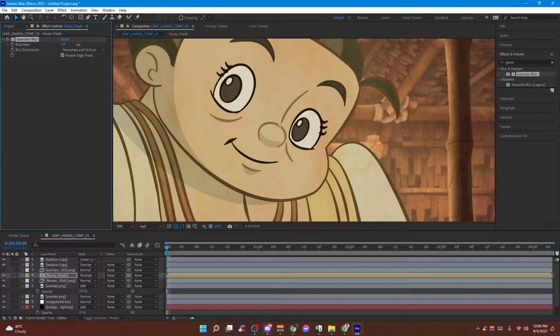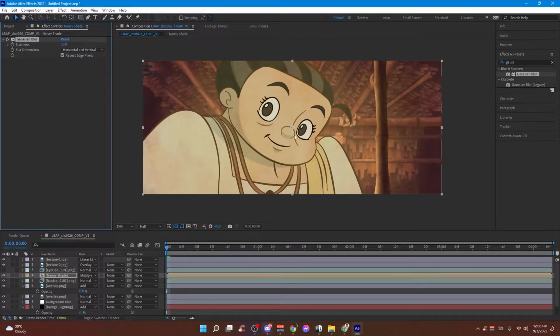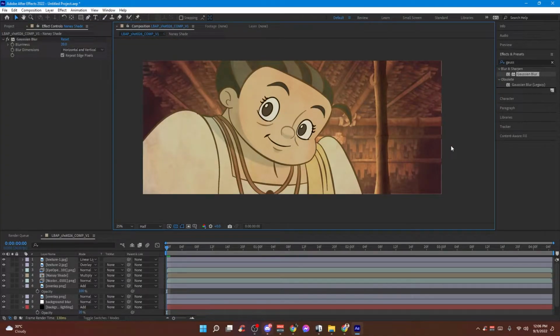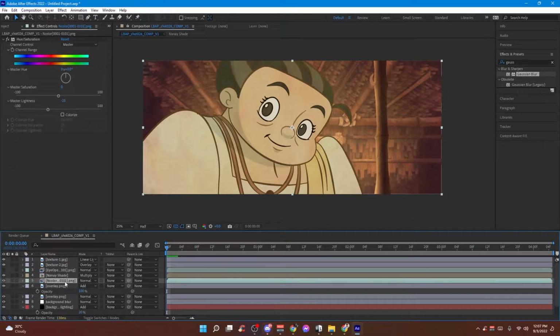No, kulang. I'll add 20. Yan. Alright, so mas smooth na siya. It's not as harsh as before. So, yep. Now we have this, and then we'll create a rim light for nanay.